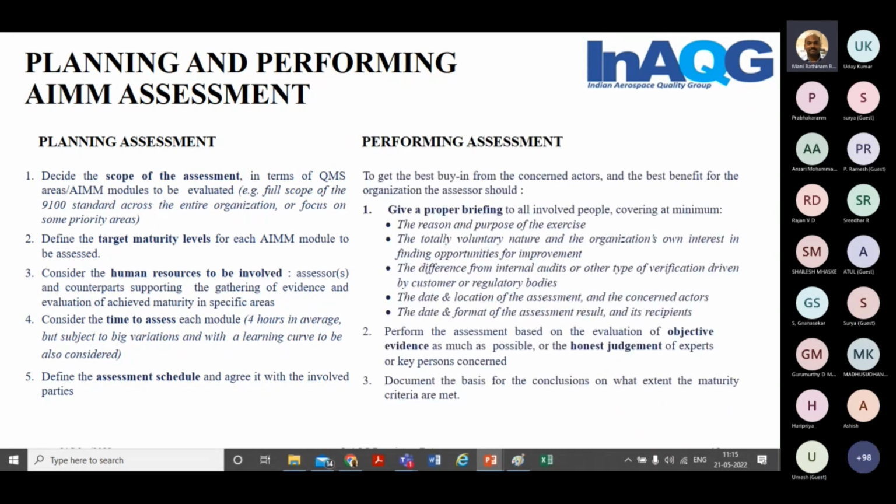Next is how you have to perform. Before performing, please give a proper briefing. What is the reason and purpose of this exercise? For example, if you want to do an assessment of your internal audit process, please call the internal audit team, the MR, and the relevant stakeholders. Please explain the reason and purpose of performing this assessment. What are you trying to achieve? And what are the time and the resources which are required?